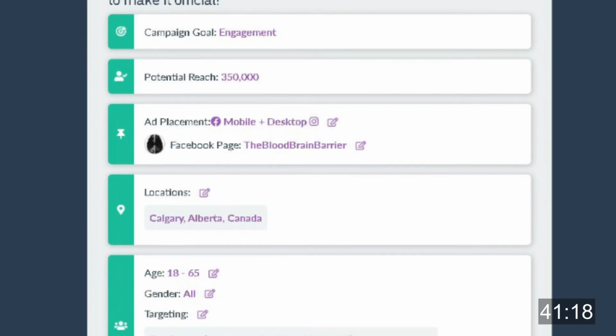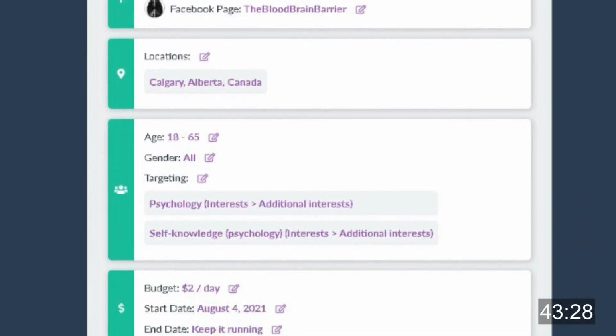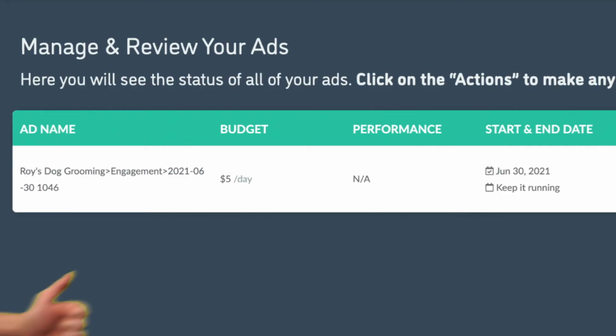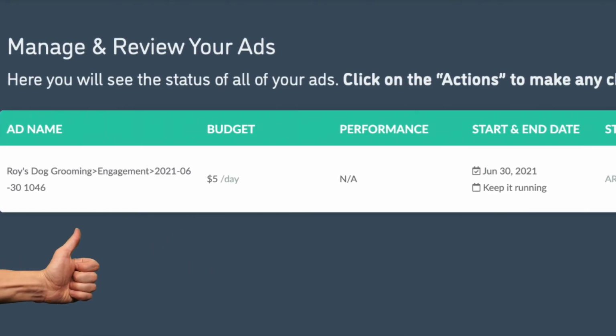After you're satisfied with your ad, you can confirm and book your ad to send it live, where users will be able to engage with your brand via a fresh new ad. And that's all there is to it. Congratulations on your ad going live.